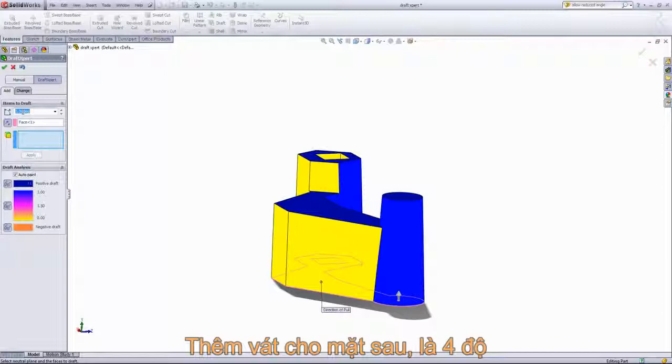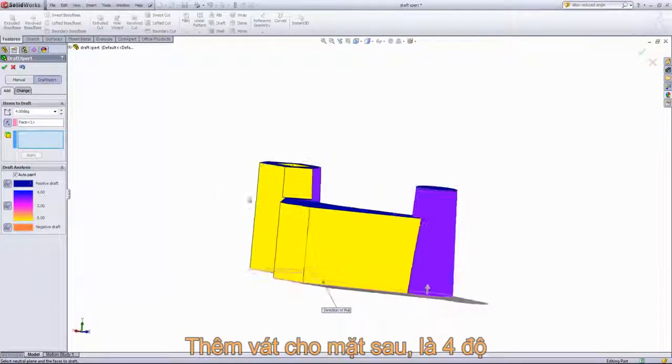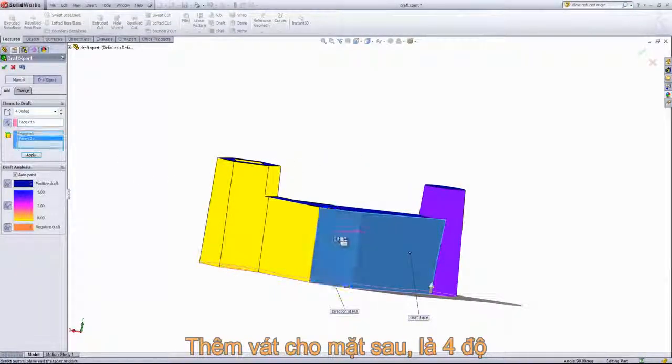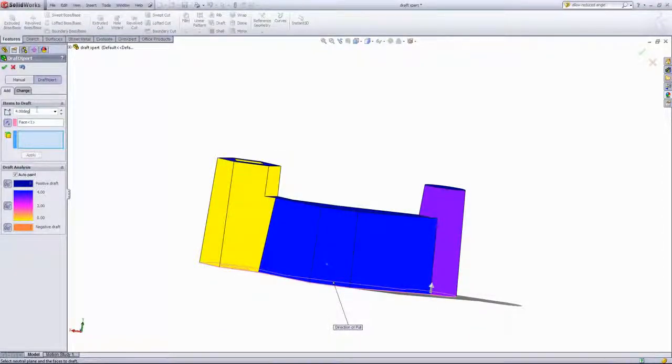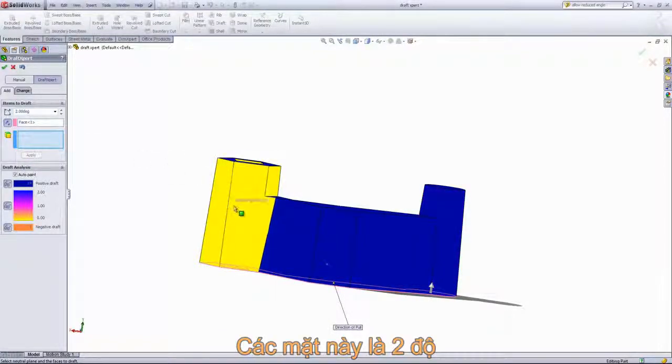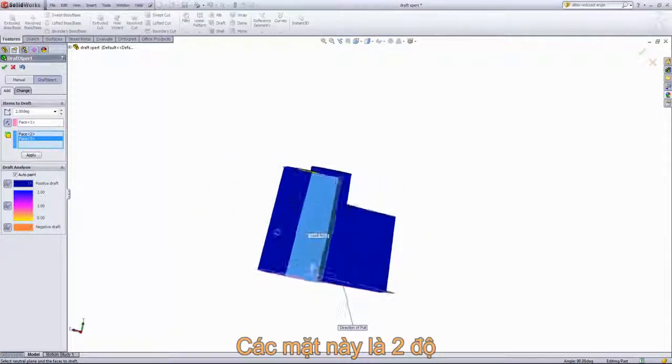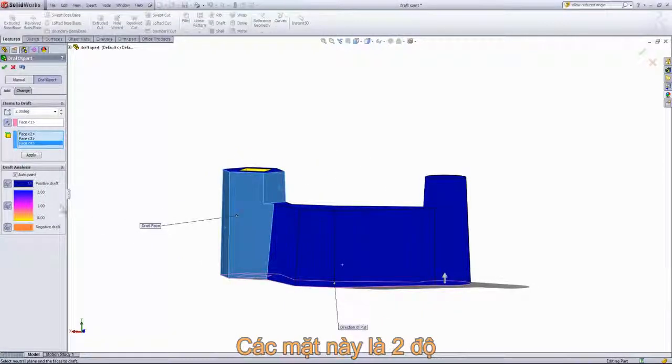We can come in and add a different draft to the outside faces here. I could add 4 degrees and maybe add 2 degrees to the remaining faces on the outside there.